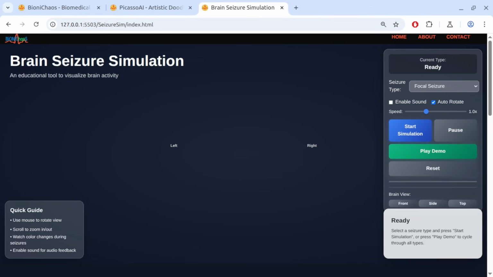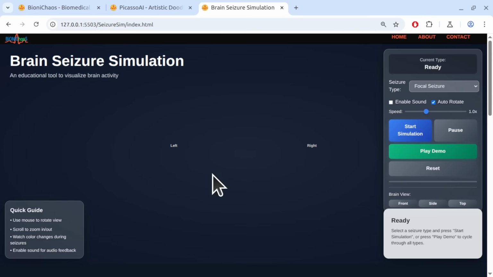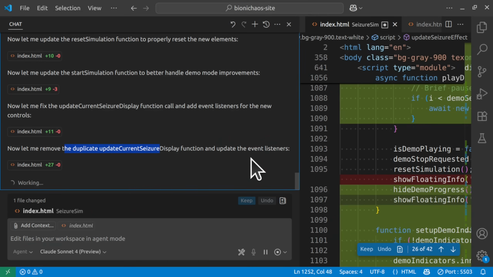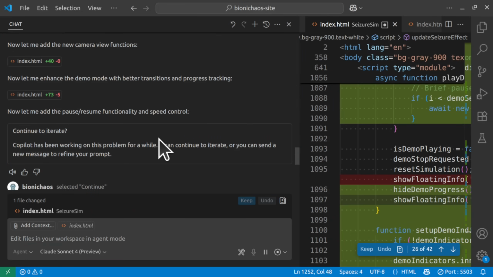All right, let's see what the developer is up to now. After all those control panel and brain enhancements, it looks like they're finally making the simulation more interactive. They've updated the UI state function to handle the new pause button, adjusted the resetSimulation function to work with the new elements, and are now making improvements to the startSimulation function for better demo mode behavior. It seems like they're finally wiring up the controls.